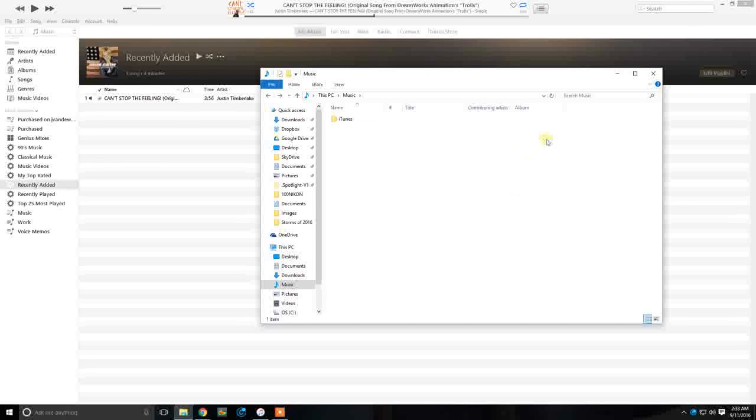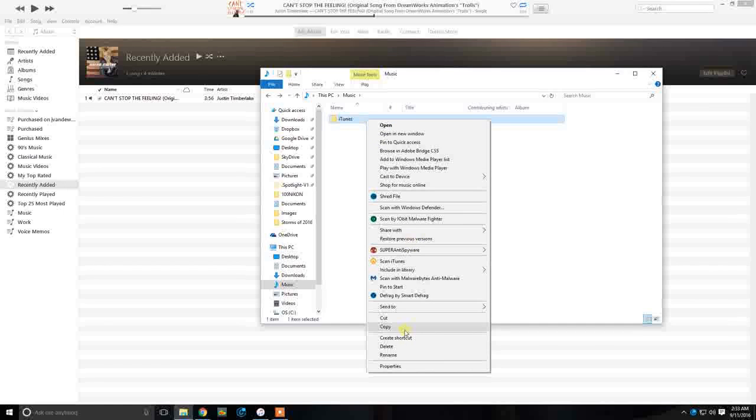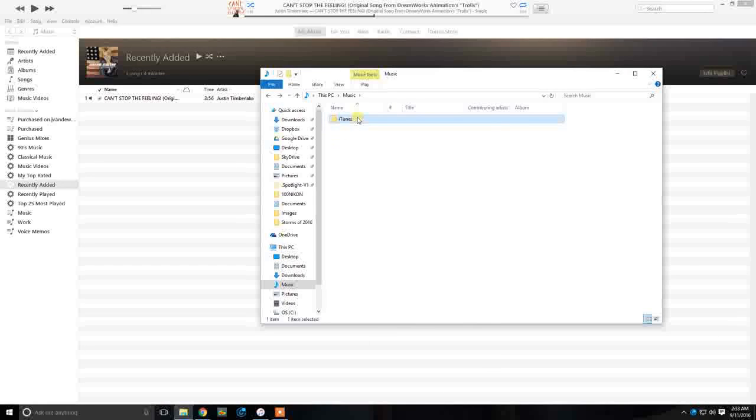So when you plug in your external hard drive, obviously it'll pop up, and you can do this a couple different ways. You can click on it, you can right click and click copy, you can click on it, press Control C, and then go over to the external hard drive folder and press Control V to paste it, or you can just click it and drag it.